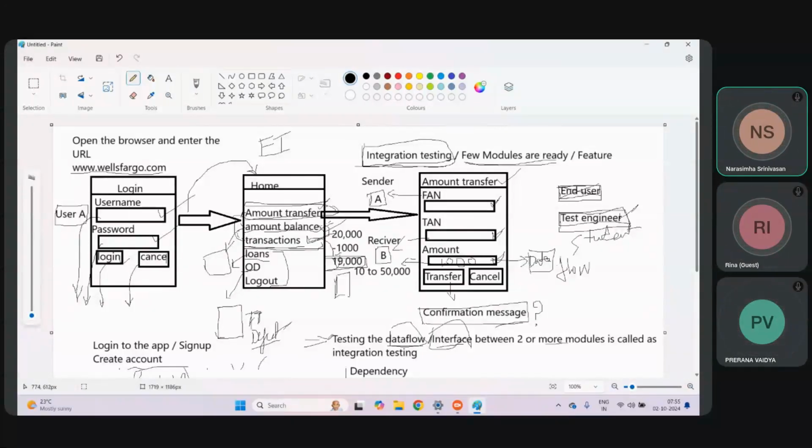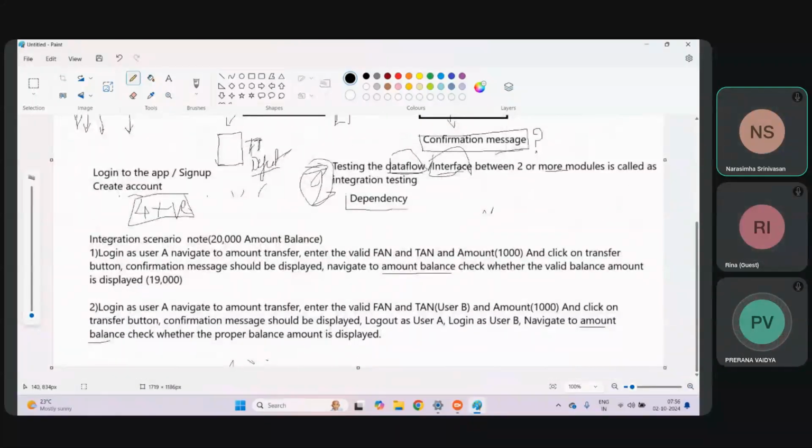Testing the data flow or interface, or else you just take the screenshot. Wait, I will mention 1, 2, and in the same order you write 3. For these things you leave one page. Later you just copy down the scenarios. This one you write. This one you write. Leave the same space for writing another scenario.